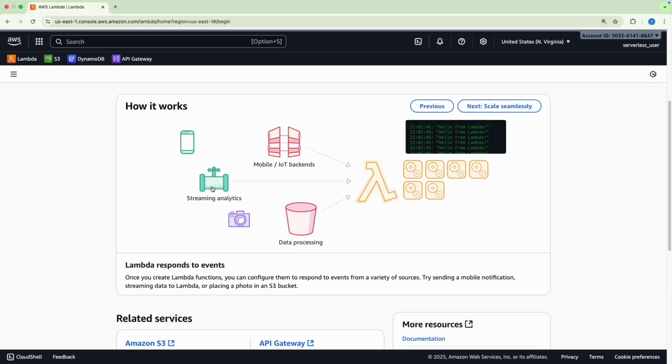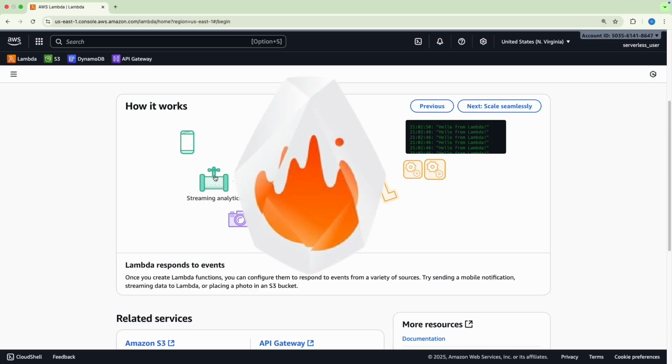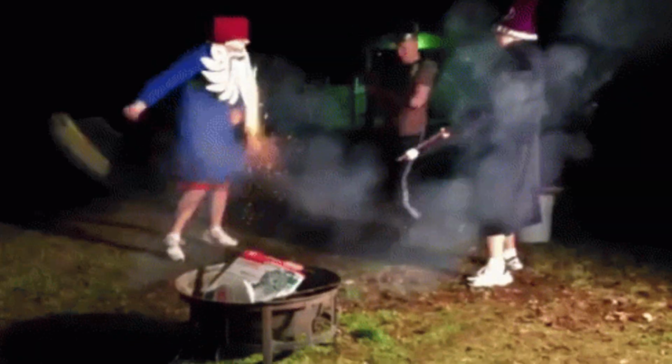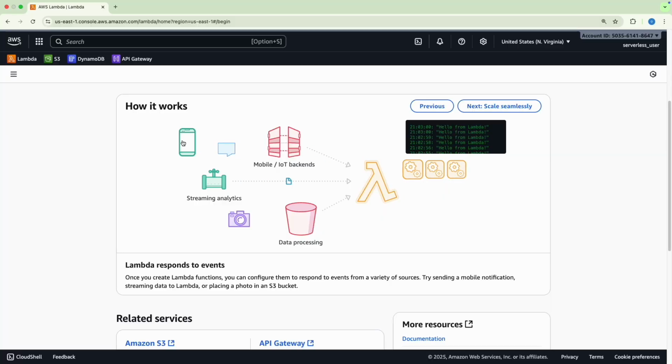Lambda goes, "All right, let's go." Then it uses something called Firecracker, a lightweight virtualization service. Don't get scared by the name. It's not a literal firecracker, okay? Firecracker simply creates a tiny, super fast container. That container then downloads your code, all the dependencies, sets up the runtime, and finally executes your code.